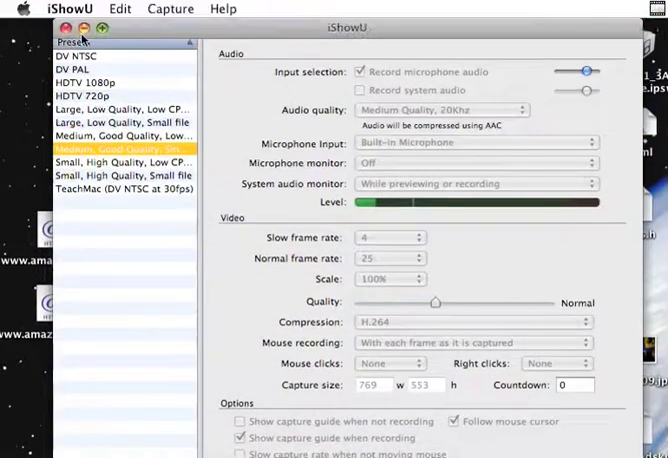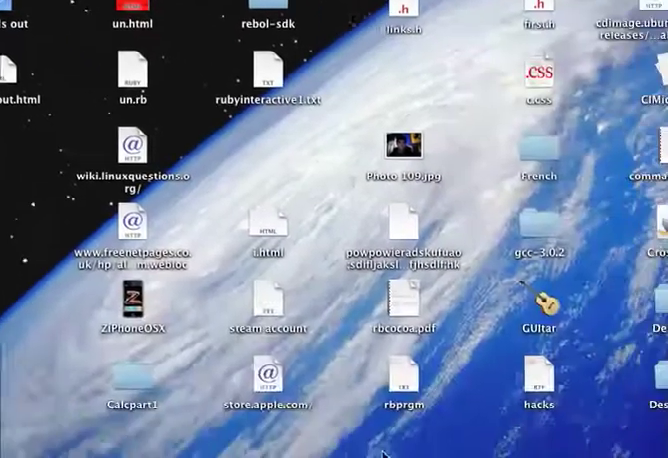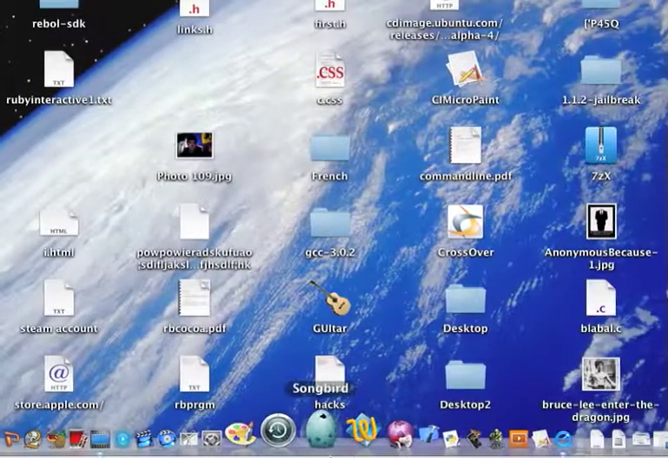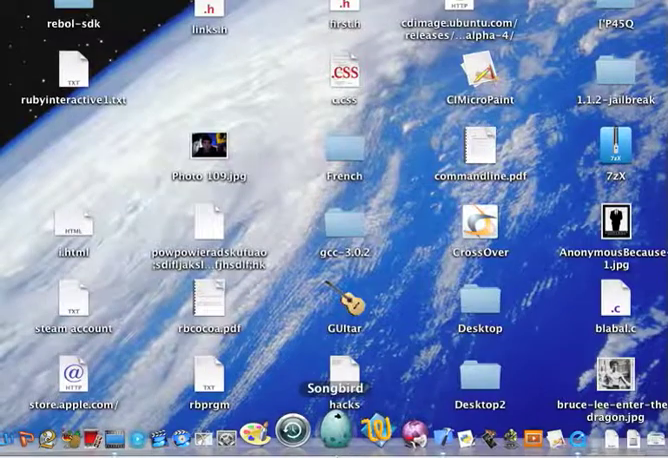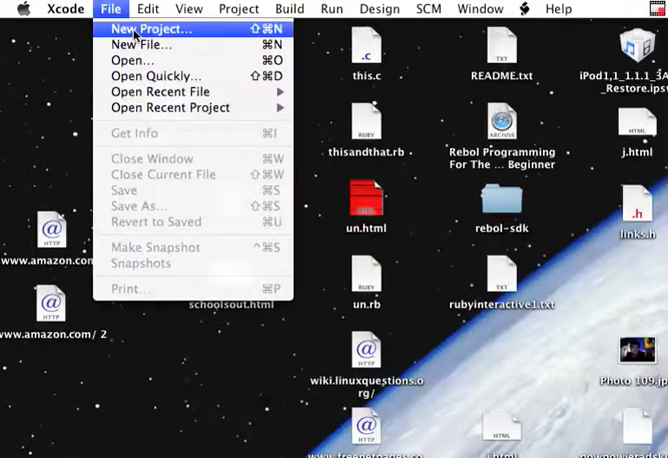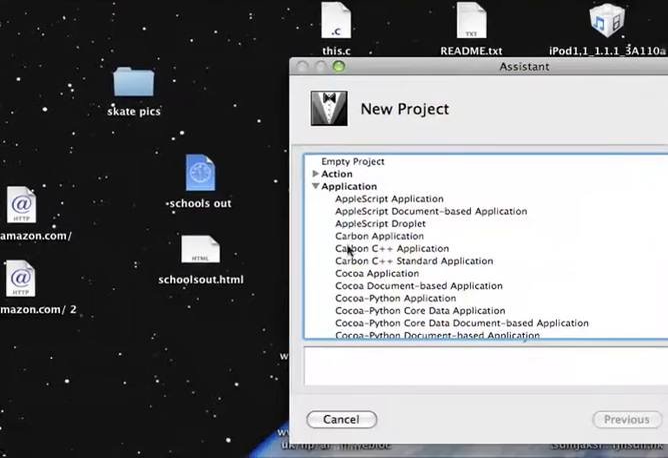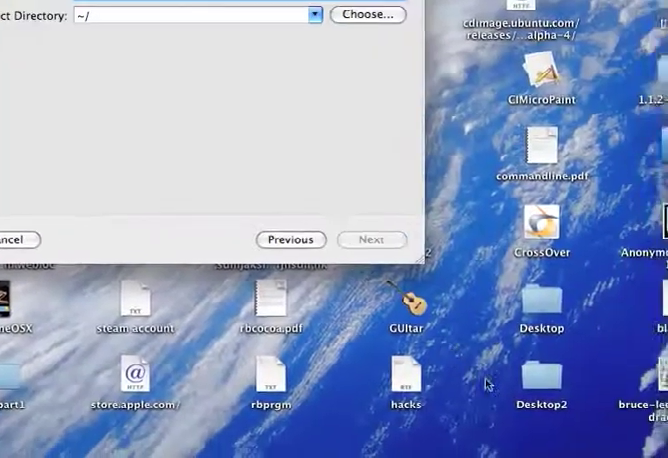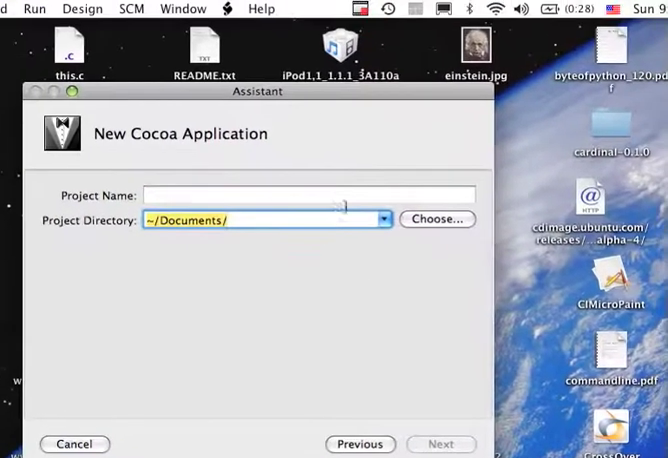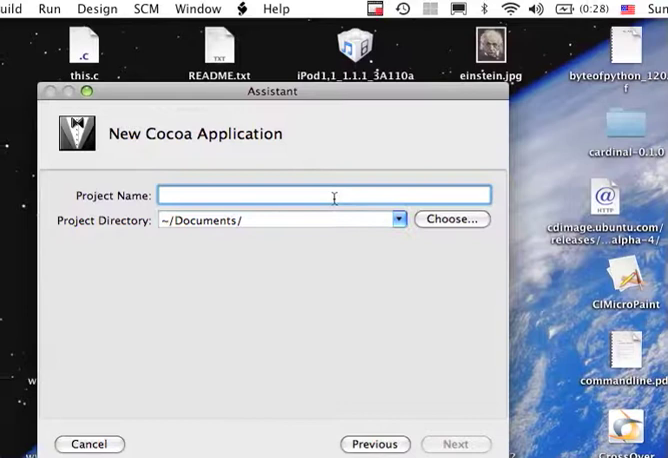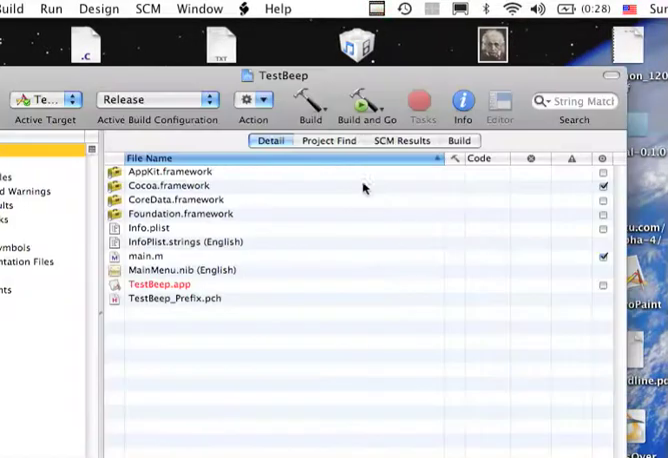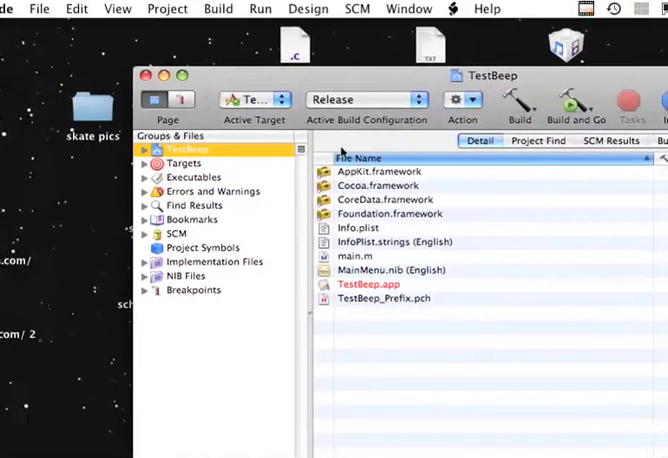Hello, I'm going to be showing you how to make a beep application in Cocoa. So come down to the dock, open up Xcode. File, new project, Cocoa application. I'll put it in documents, project name, test beep. Alright, and here's our main Xcode window.